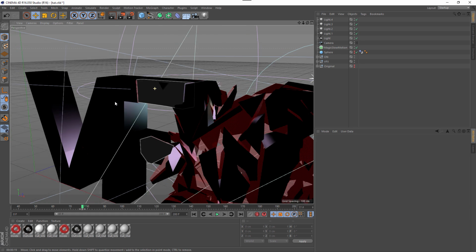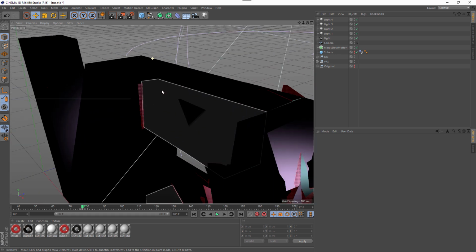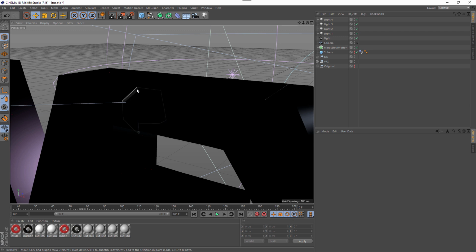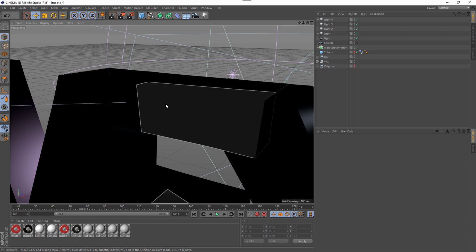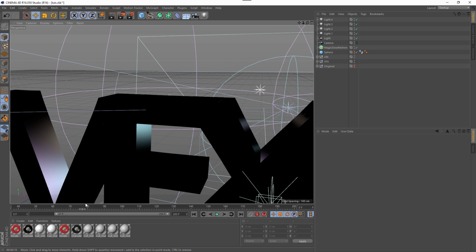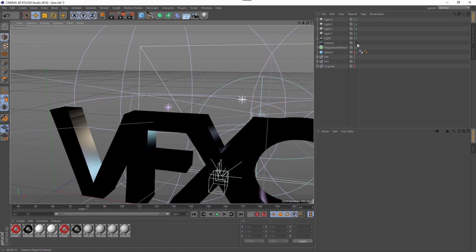As you can see, I don't know if you can see, but it looks like here you could see the edges of each separate element, object or piece right here. You could see the edge of it, and I did not like that, so I wanted it to be solid black.